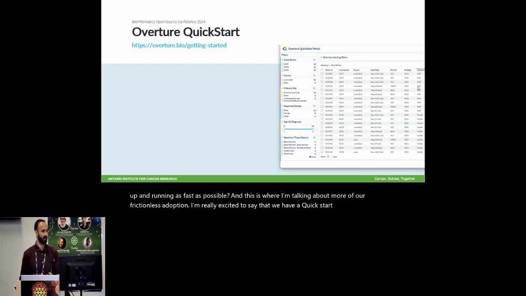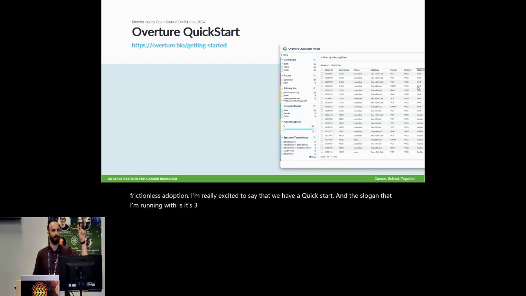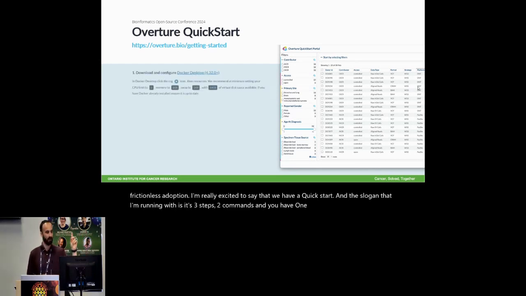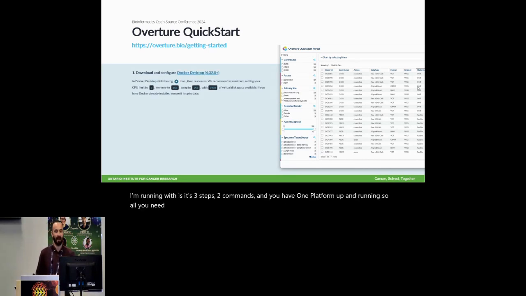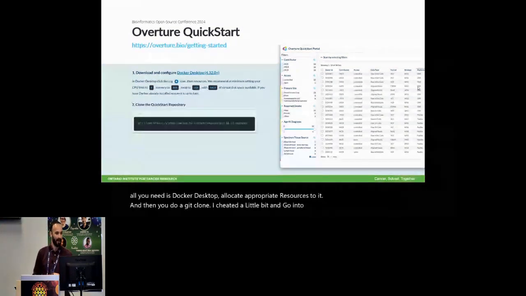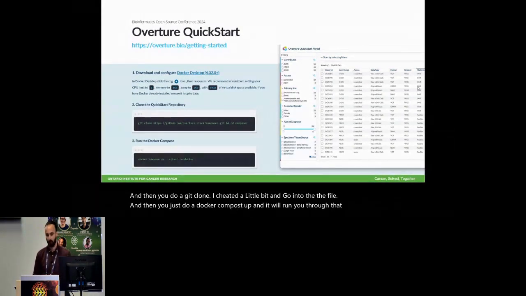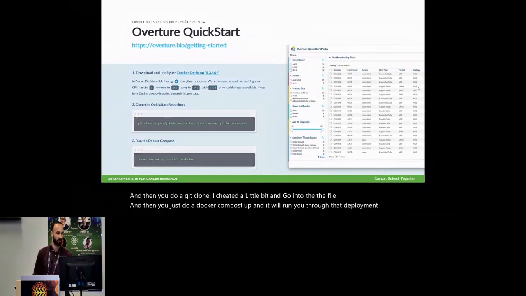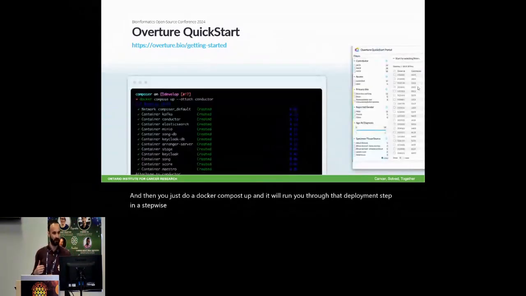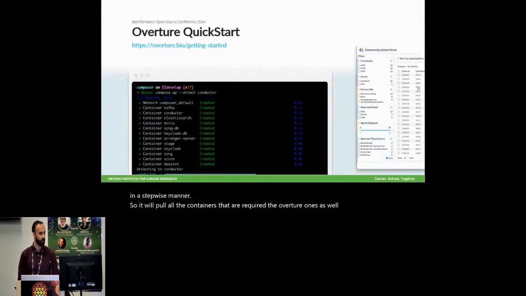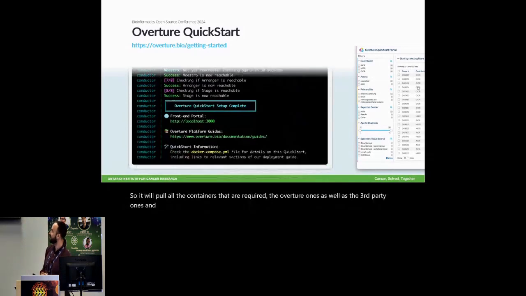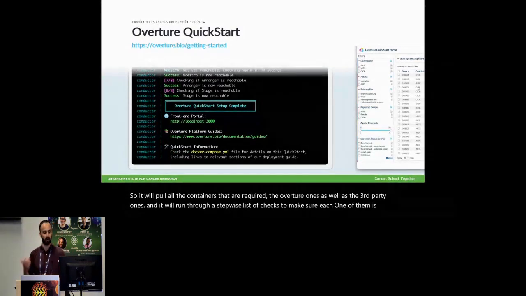And the slogan that I'm running with is it's 3 steps, 2 commands, and you have 1 platform up and running. So all you need is Docker Desktop, allocate appropriate resources to it, and then you do a git clone. I cheated a little bit, go into the file, and then you just do a docker compose up, and it will run you through that deployment step in a stepwise manner. So it will pull all of the containers that are required, the Overture ones as well as the third-party ones, and it will run through a stepwise list of checks to make sure each one of them is spun up in the order that is required.